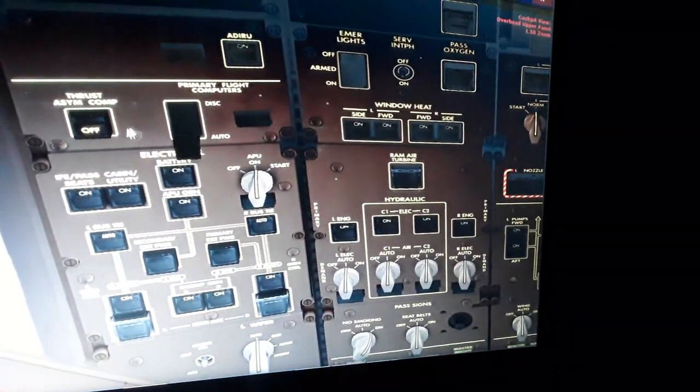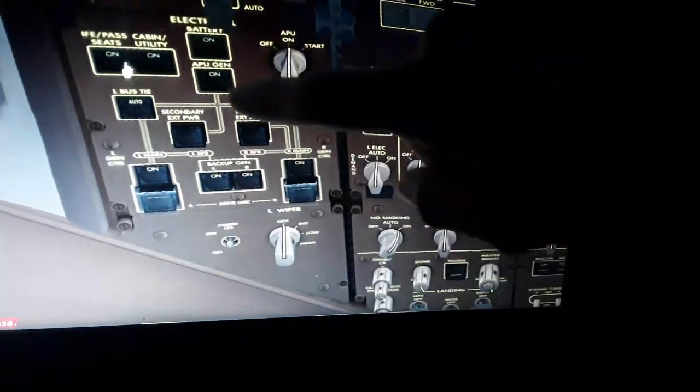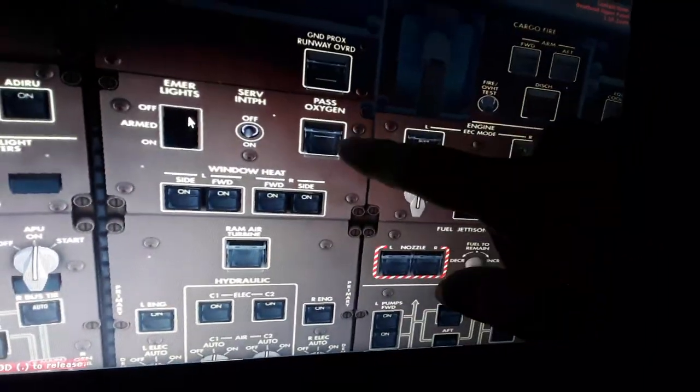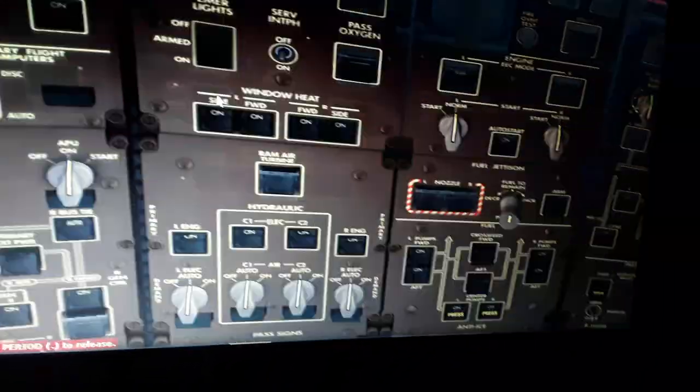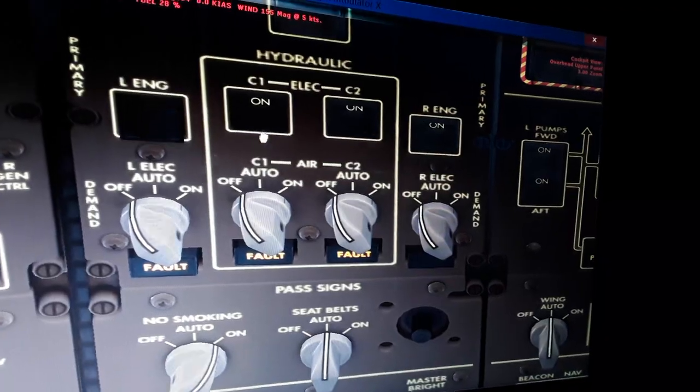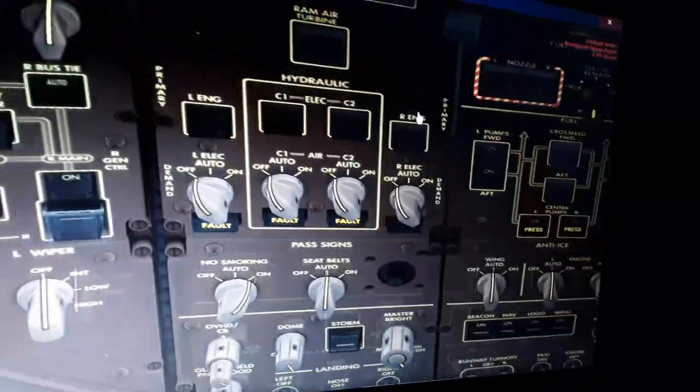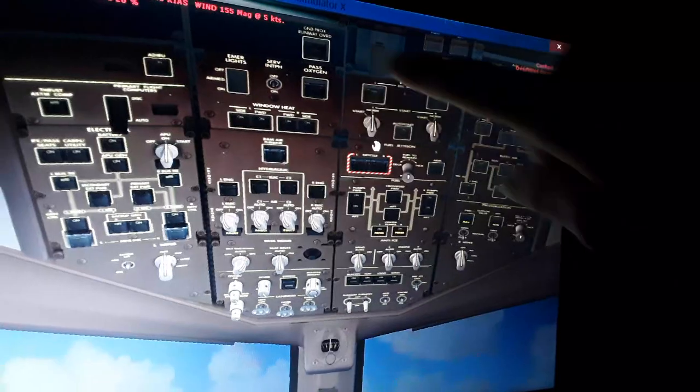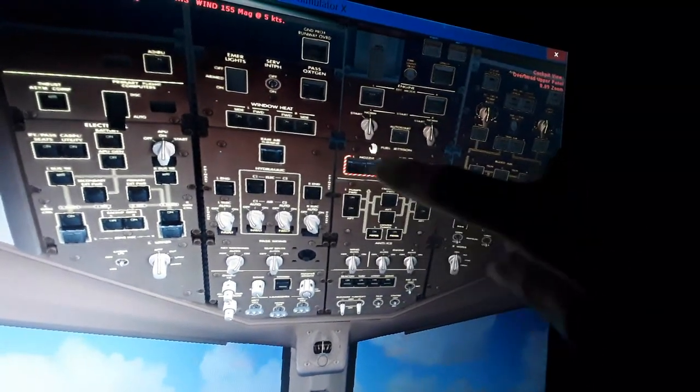Also you can see the thrust asymmetry compensator on and off, the left and right engine IDG, the integrated drive generator for electric power, the battery, primary and APU, the passenger oxygen, the ram air turbine, the hydraulic system. So I'm going to show you now. If we turn off all the hydraulics, you will see the failures that will occur. We have also electronic engine control for the engine, the fuel system, and the pressurizer. So these are the main things you can see in the overhead panel.